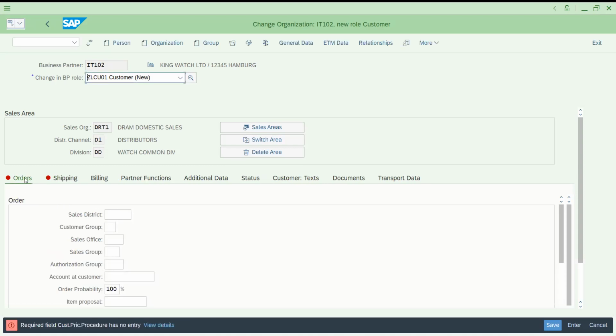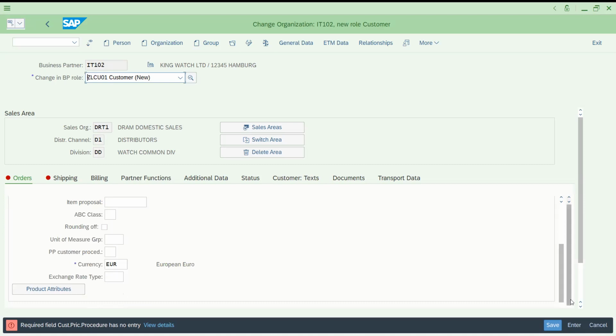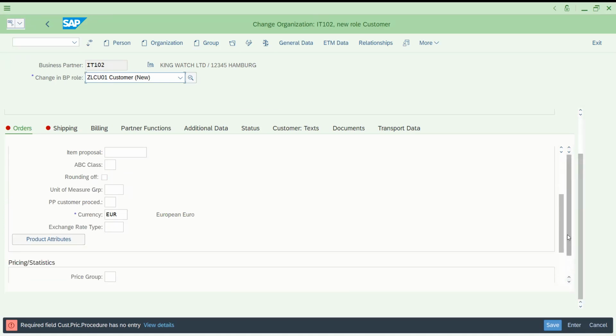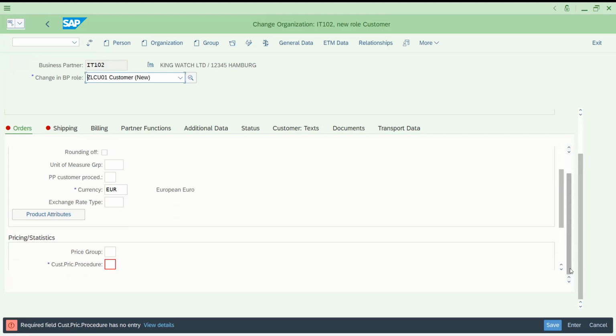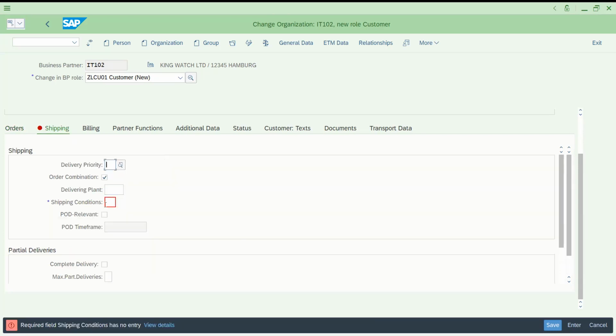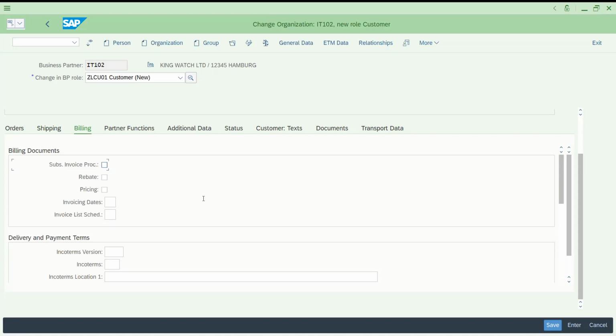So I missed something, it is showing red like this if any mandatory fields are there. So let's go down, see what are the tabs I'm pushing. You try to observe here, otherwise you will get confused. Okay, so customer pricing procedure, as of now I'm assigning standard. Let's come to the shipping. So here shipping conditions are mandatory. Let's do this one, 02 pickup.